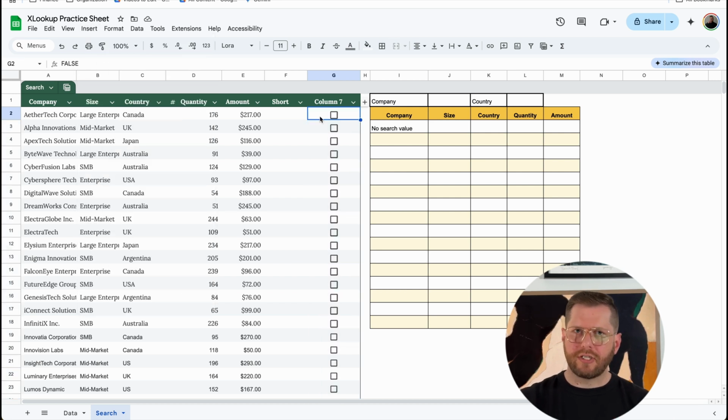Now, if you don't know anything about checkboxes, it's really just a visualization of true and false. So for example, if I click on one of the cells, up here in the formula bar, you can see that it actually says false. If I were to check it, then it's going to change that value to true instead. So since this is true or false, we can build a formula based off of those values.